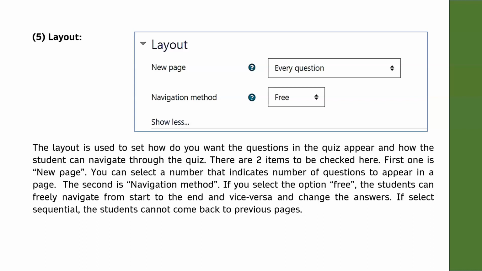The second is Navigation Method. If you select the option Free, the students can freely navigate from start to the end and vice versa, and change the answers. If select Sequential, the students cannot come back to previous pages.